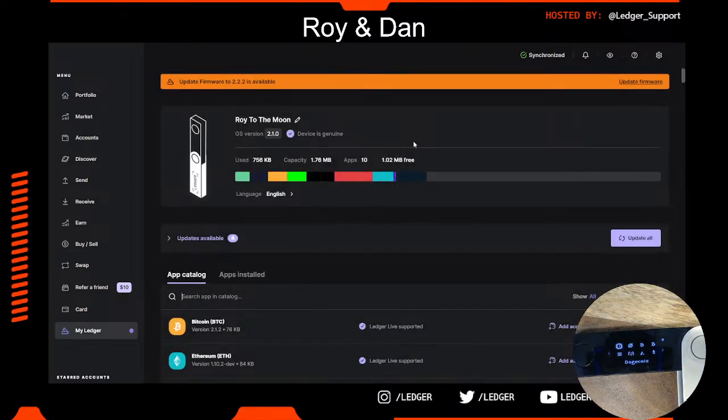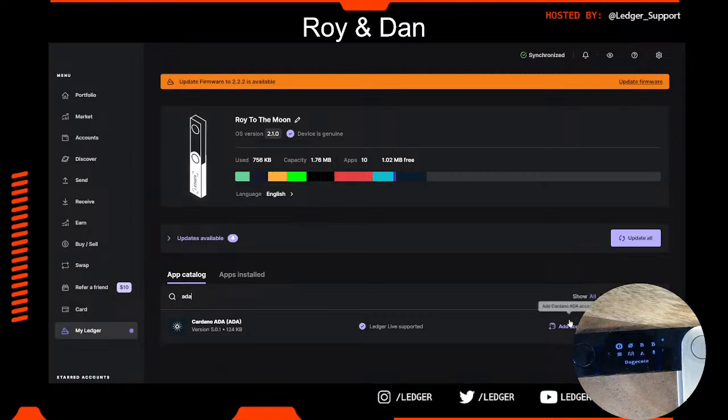One thing to keep in mind: you can see that my device actually is not running the latest firmware. We do recommend everyone to have the latest firmware because it always makes sure that you have the most up-to-date applications for your Ledger device as well. That being said, let's go ahead and go for the Cardano app. I type ADA, and it should actually already be installed on my device. Perfect. You can find it right here. That saves us a little bit of waiting.